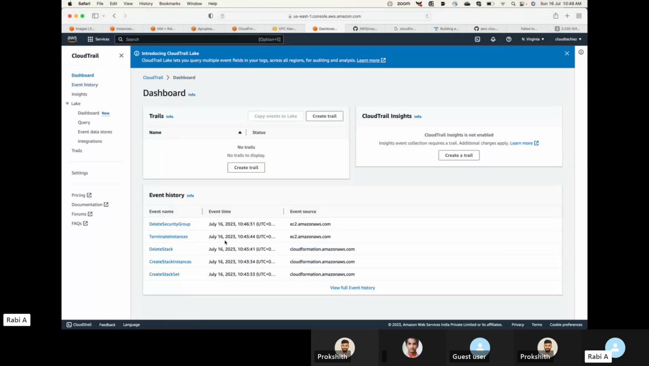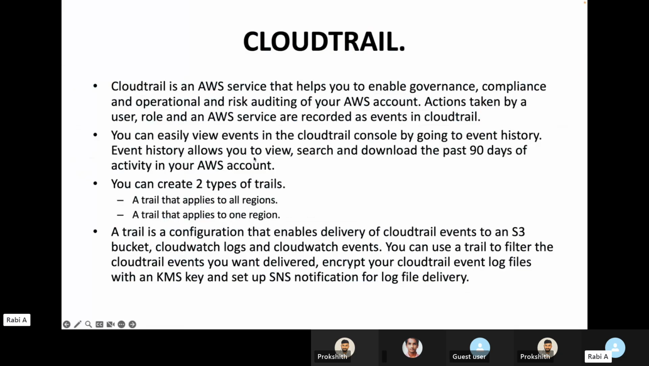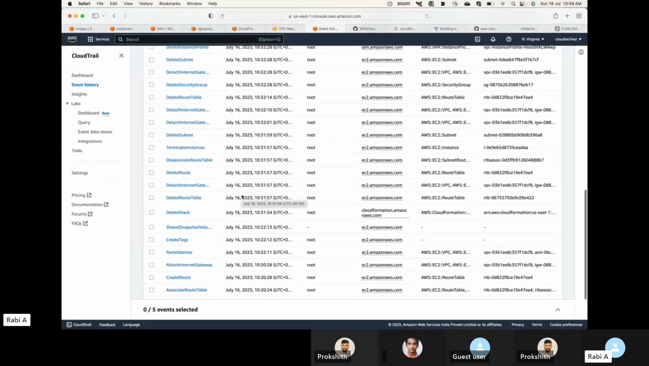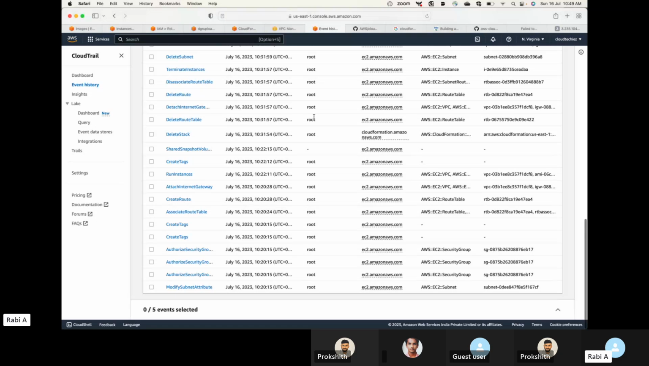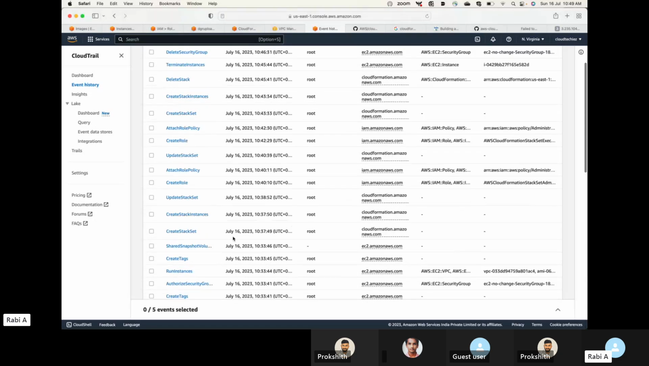This will show you the last 5 events by default. But if you want more details, you can go to event history, which will show you the last 90 days of activity. Your event history allows you to view, search, and download the past 90 days of activity in your AWS account. So this stores the 90 days of activity that has happened in your AWS account. You can see all of this is coming from the root user.